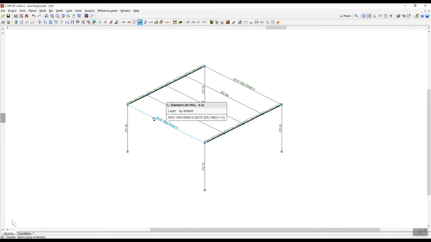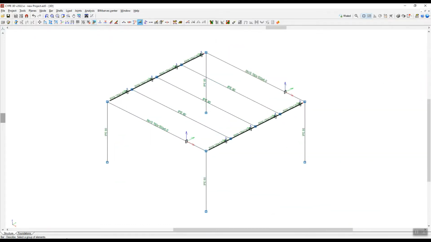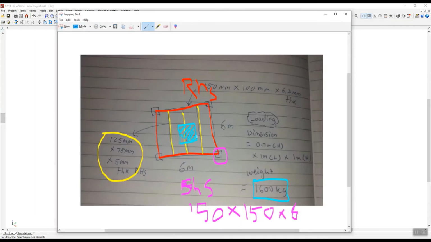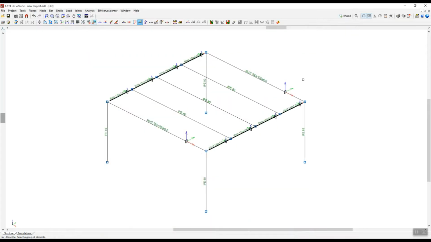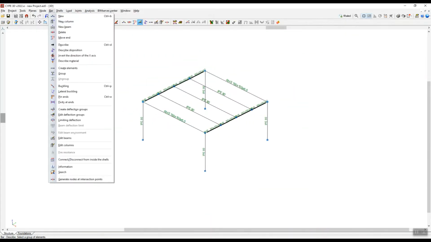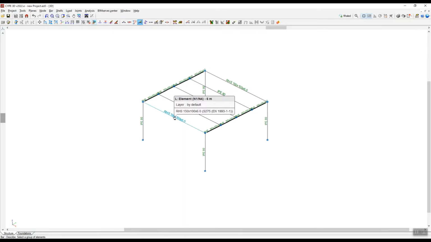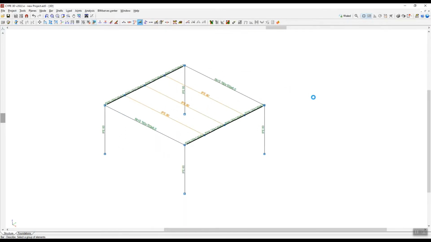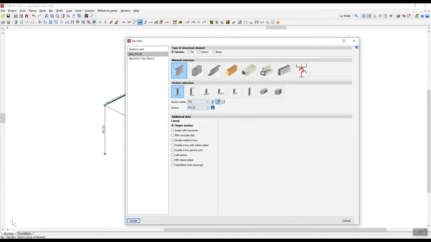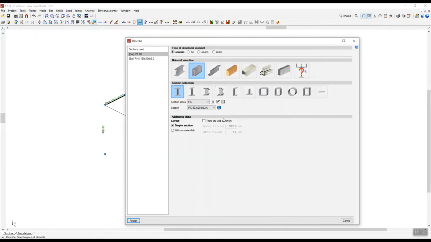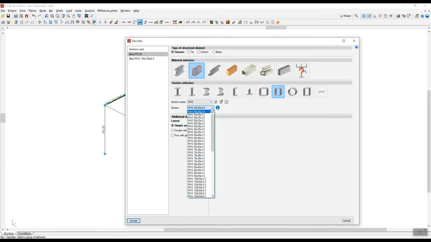Okay, so the next one is the inner beams or cross beams. For them I have 125 by 75 by 5. So let's look at the section that we created. I will go to bar, again describe, and this time I will select these 3 bars, right click, and from here again I will go to this option, okay, and then go to RHS, and from here I need to check the RHS 125.